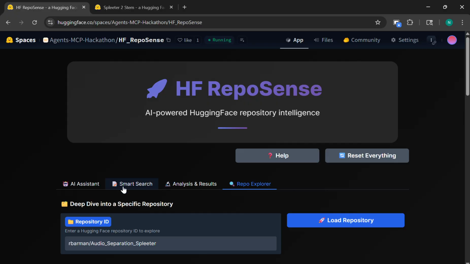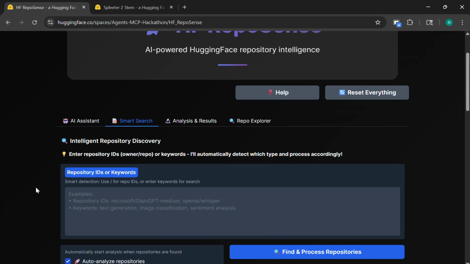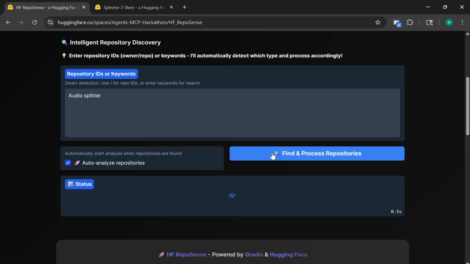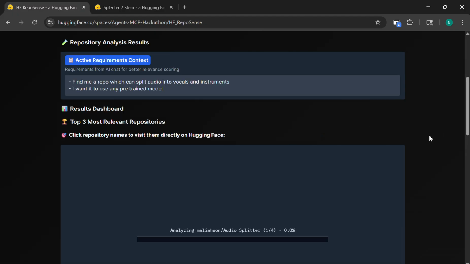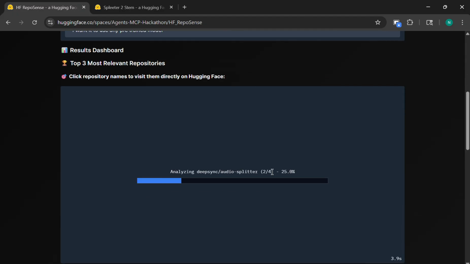We can go to Smart Search. Let's say you don't want to talk to the AI assistant and have a long, drawn out conversation. You can just use any of the keywords that you would use anyway on Hugging Face to search for stuff. So let's say audio splitter. I can add more keywords if required, but for now, one should be sufficient. As you can see, it found 4 different repos and it's going to analyze each and every one of them, just like before.